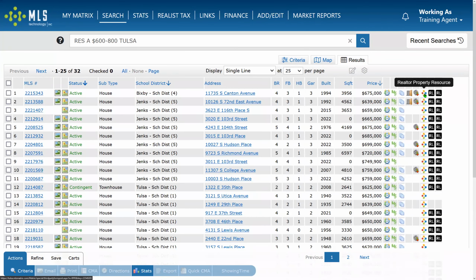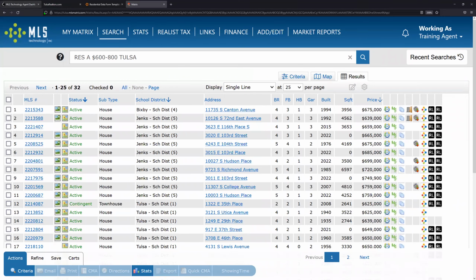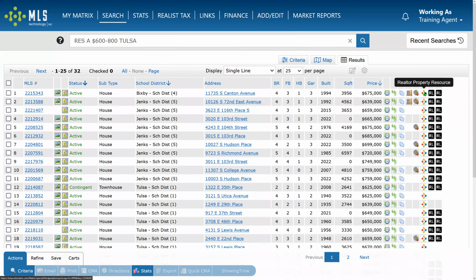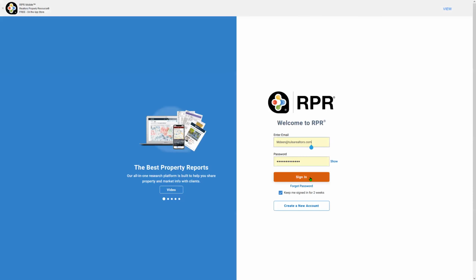We also have a link here for the Realtor Property Resource. Now, if you guys have not had any experience with RPR, which by the way, is actually a link here on your MLS portal, this is the National Association of Realtors app. Now, what this is going to do, if you guys click on this link here, is actually load the information for this particular property within RPR. Now, RPR has a huge, huge amount of information that's available on here.